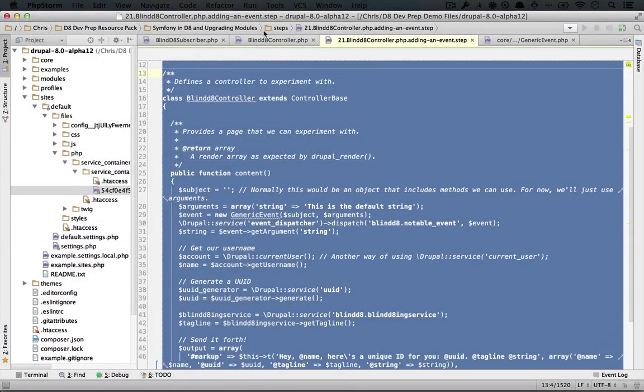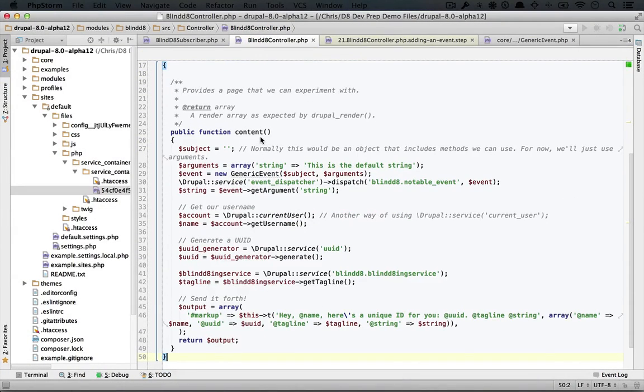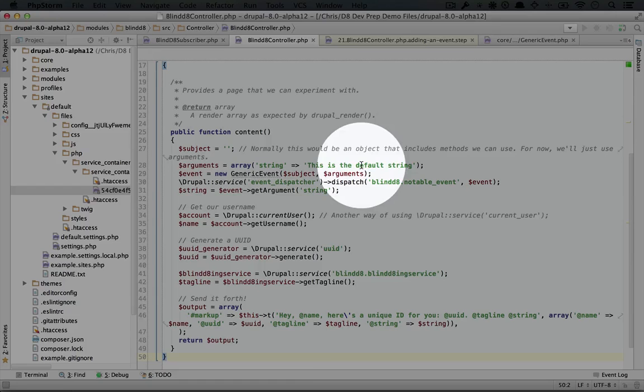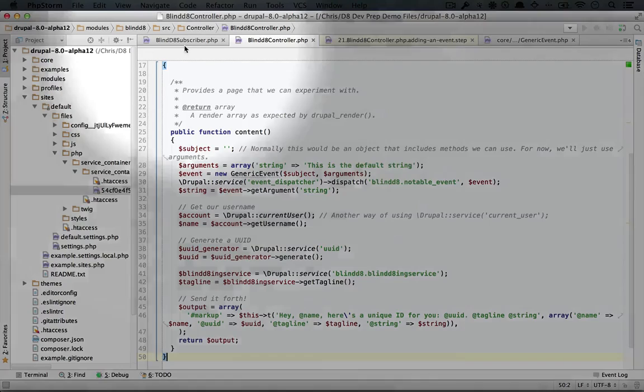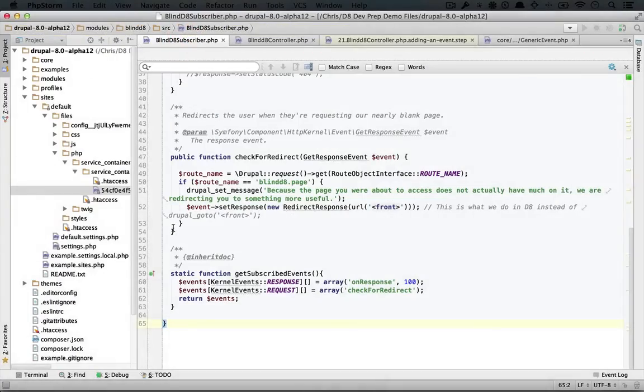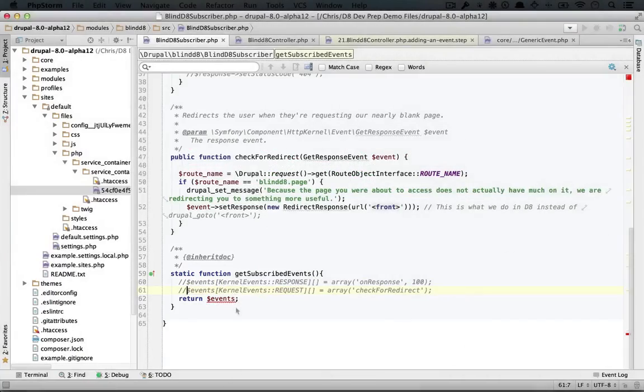I'm going to copy the entire code, and I'm going to paste it in over blinddatecontroller.php and save it. So at this point, we should see this extra string here showing up inside of our markup on the blind date page. Now, the one thing that we need to do in order to see this content is make sure that we're not redirecting away from it. So I'm going to go into blind date subscriber and comment out these events. So we're not going to do any redirect.